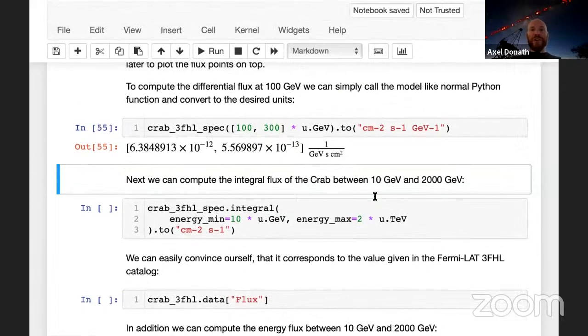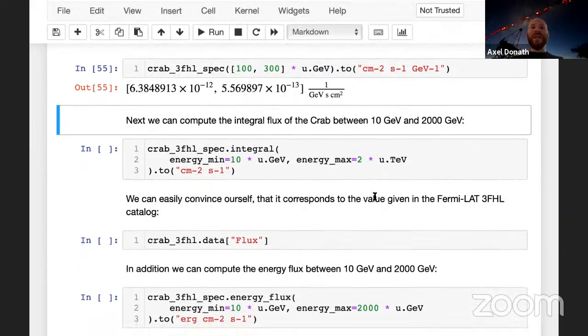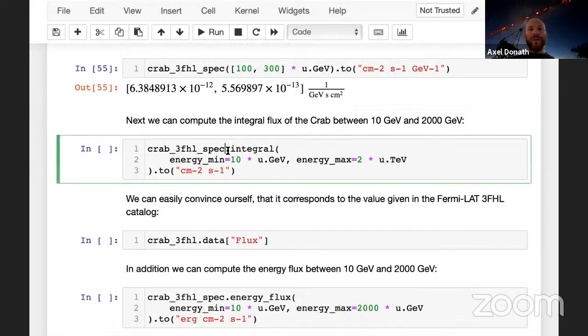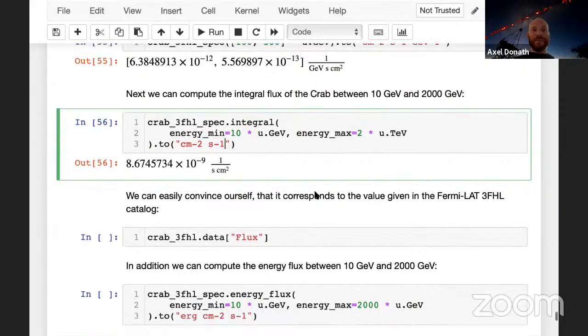A second measure for spectral fluxes is integrated flux in a given energy range. This is also supported on this spectral model object with the dot integral method. And here you can give a lower and upper boundary for the integration. So you're using 10 GeV and 2 TeV as the energy range. And then we just convert to integral flux units like this one here. So it's number of photons per square meter per second.